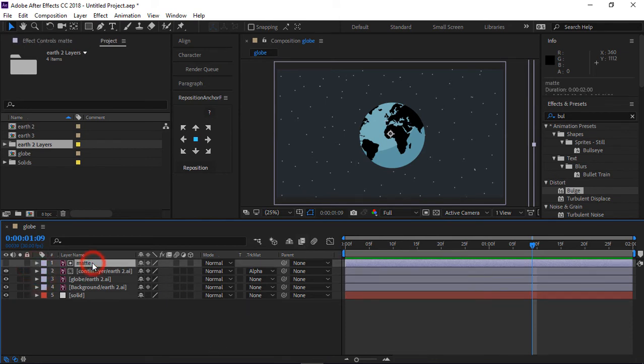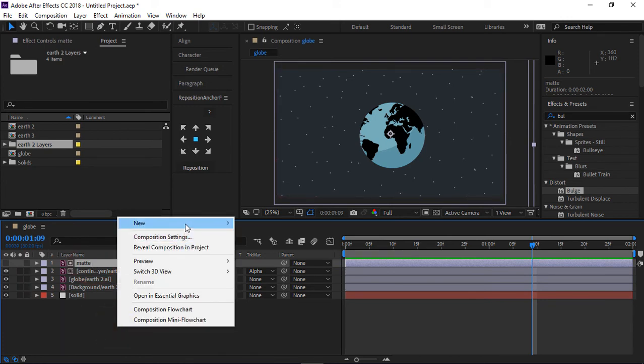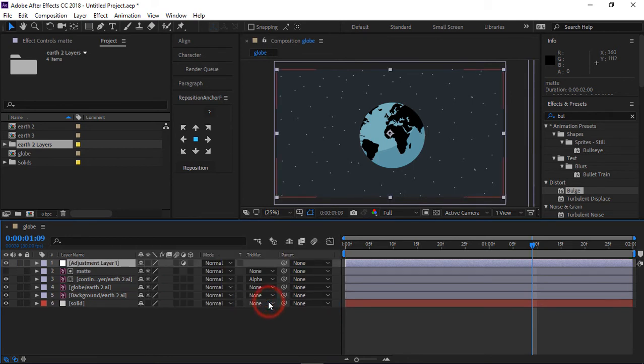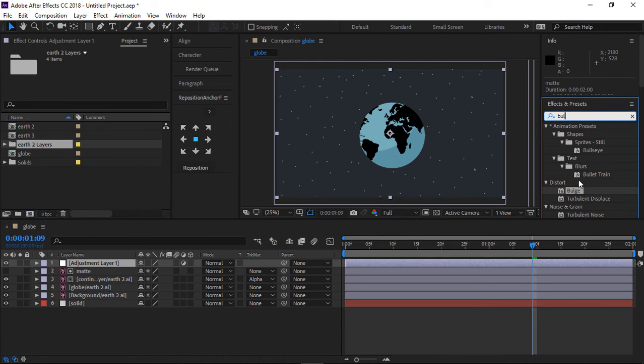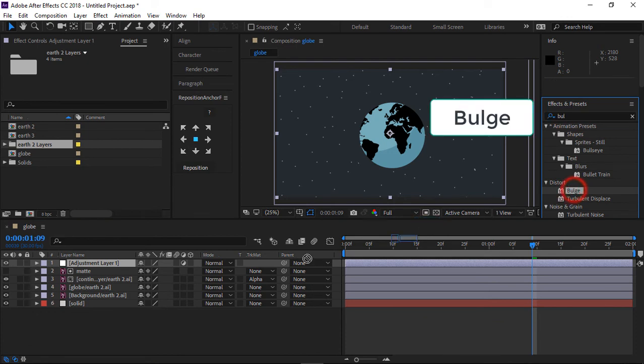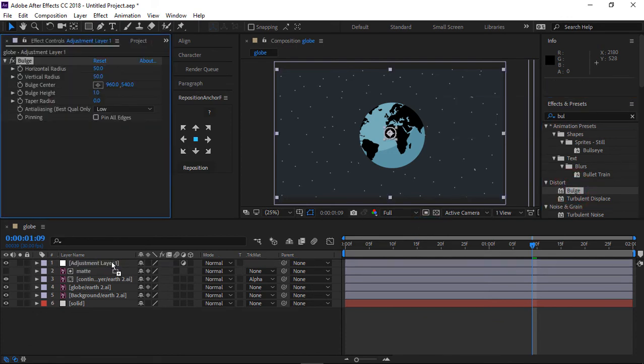To fix this, right-click, and add a new adjustment layer. In Effects and Presets, select Bulge, and add it to the adjustment layer. A circle will be added on the project. Adjust the settings of the bulge so that it covers the whole globe. Resize the horizontal and vertical radius.